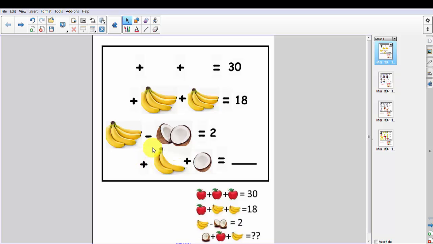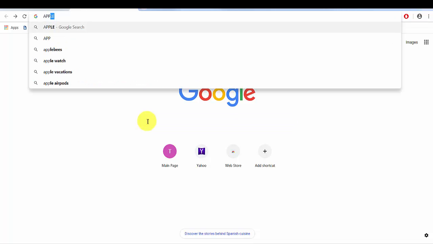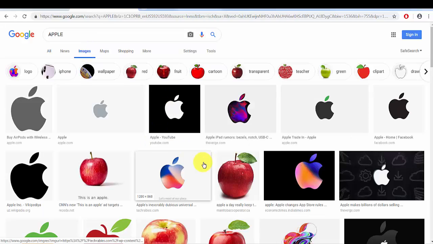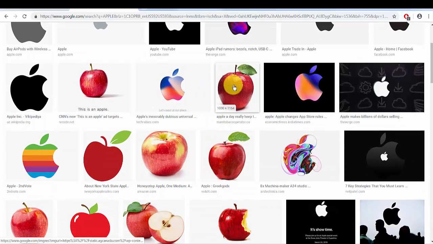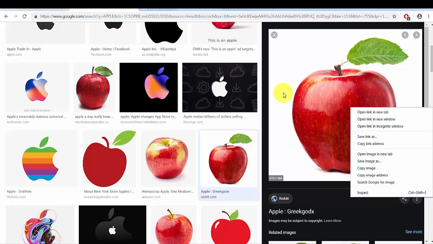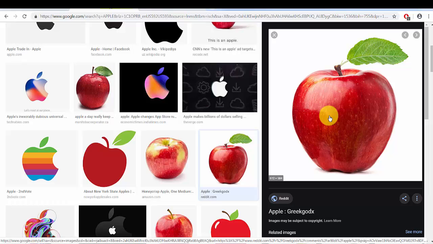Now the next thing we're going to do is go to the internet and go to Google. Okay, here we are, and what you want to do is type in whatever images you want to place in your math picture puzzle. I'm going to type in the word apple just for simplicity's sake. Click on images, and let's choose this image. Okay, now here's the image we want. We can right click and hit copy, but I'd like to show you how to use a snipping tool.